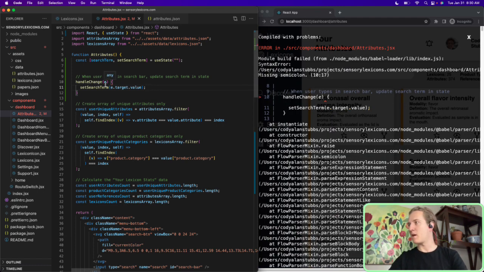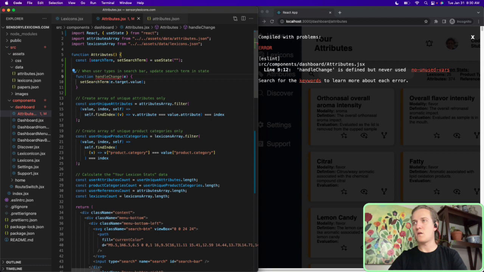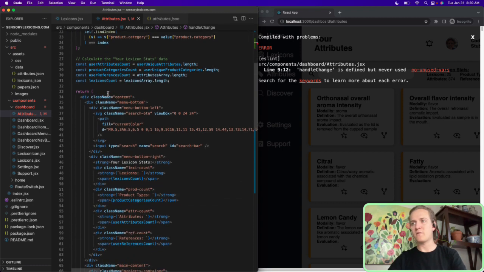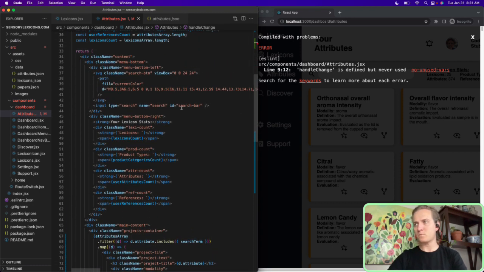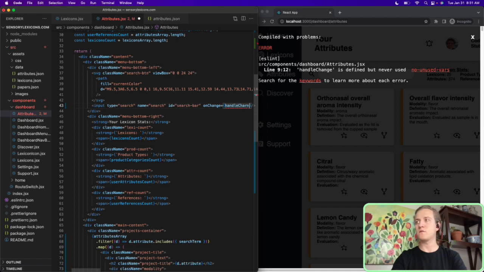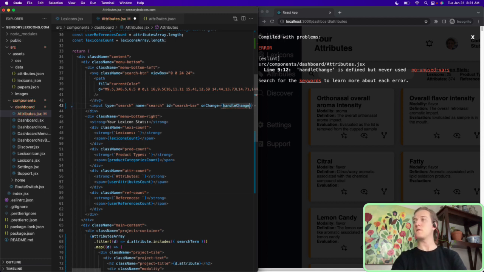And we got some errors over here. It looks, oh, because I'm not properly defining a function. And I got to use that handle change down here. I'm going to set an onChange, and it's going to be the handle change function that will be used.